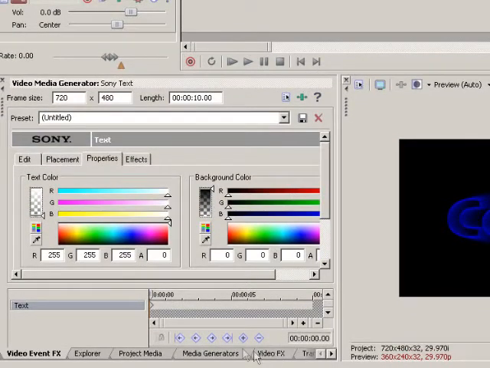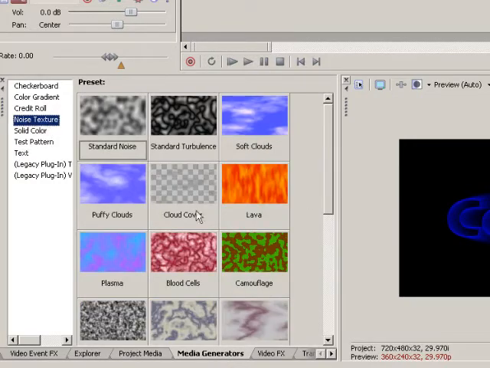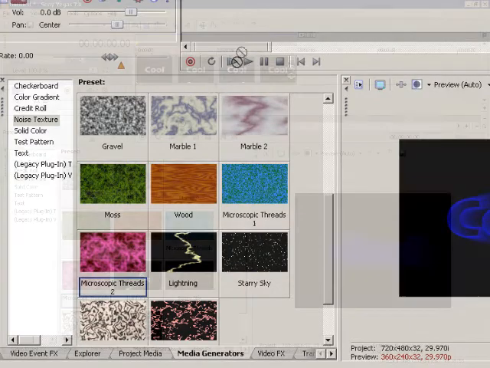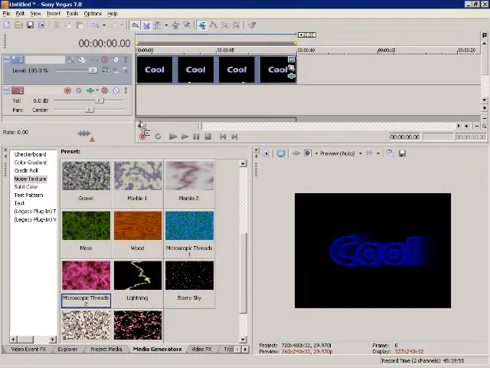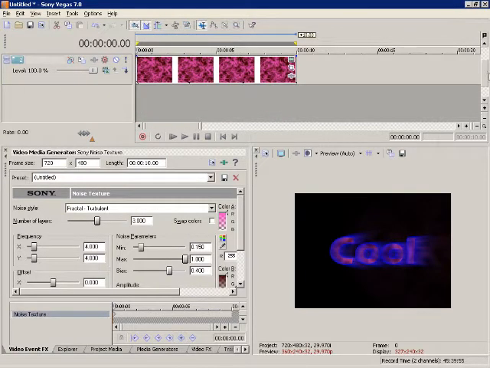Then I'm going to go to my media generators again. I'm going to choose a noise texture. And let's see here. This is one of my favorites, the microscopic threads 2. So we're going to bring that up here. Now I had an audio track in here before. I'm going to remove that. There we go.